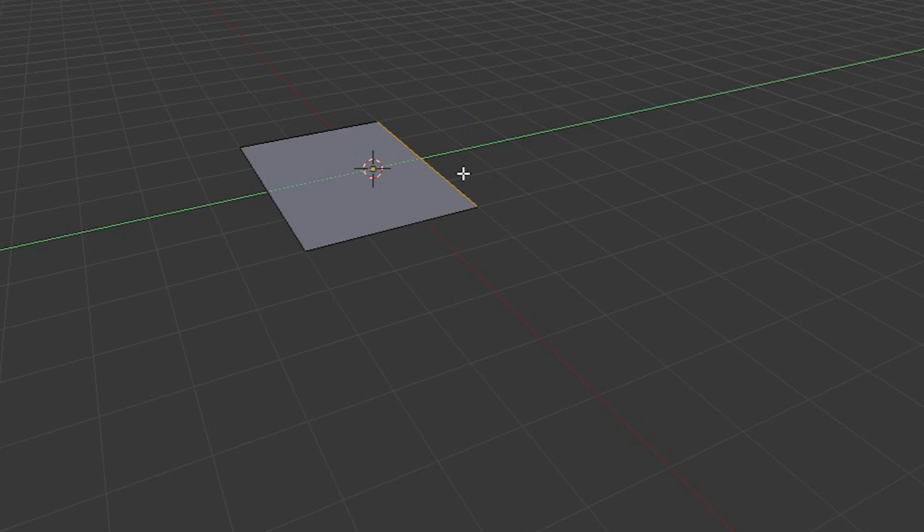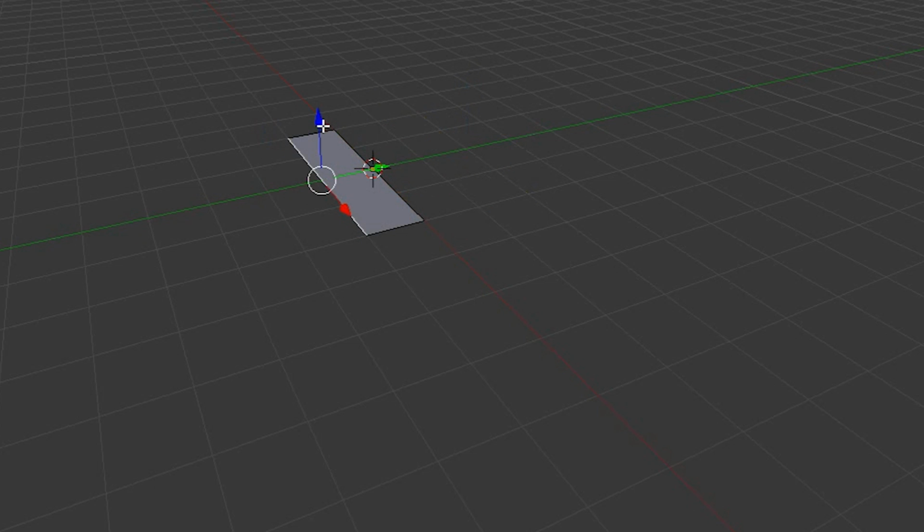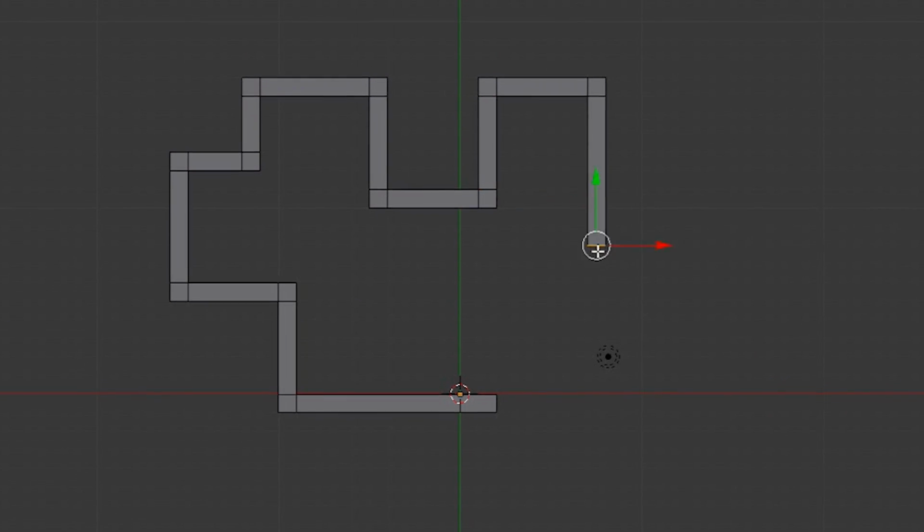Make your first wall piece by moving the edges so that the plane is exactly 1 grid unit wide. Let's make this wall a bit longer as well. When you need to make a corner, simply extrude a face with the size of 1 grid unit, and continue from there. Let's fast forward a bit.